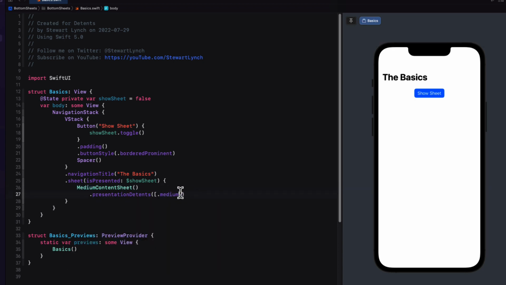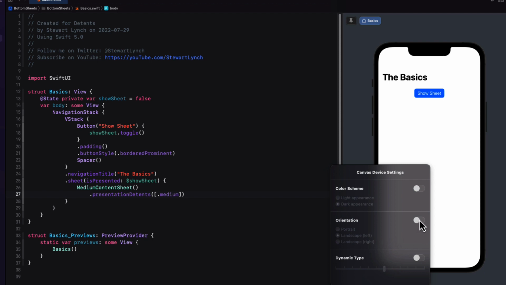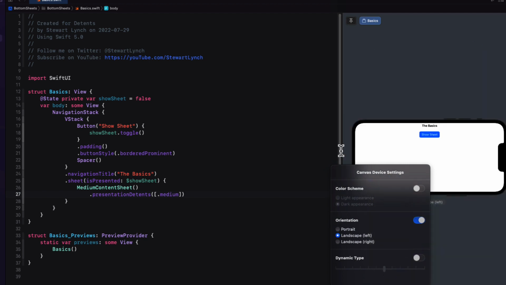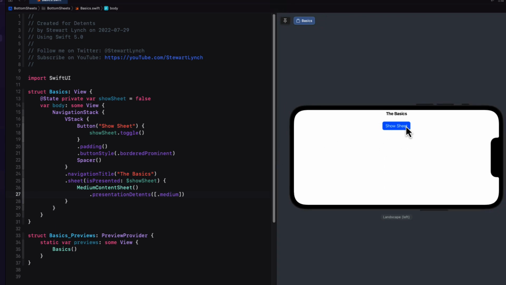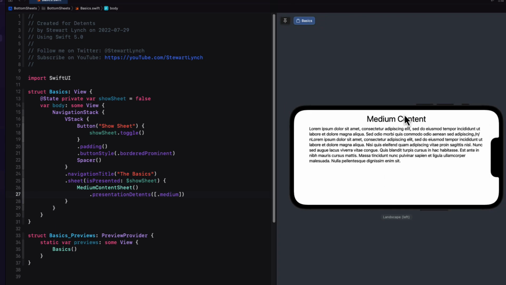And I want to rotate our phone to see what happens in landscape mode. Well, when the phone is in landscape, the sheet view is automatically transformed into a full sheet view and covers the entire screen. And there's no way to dismiss our view. This is a problem if you support landscape on your iPhone, so we'll need to deal with that.